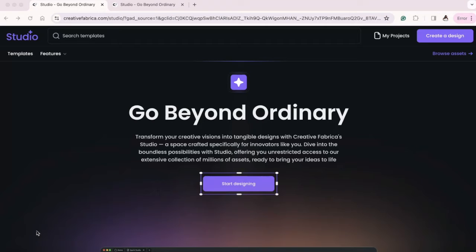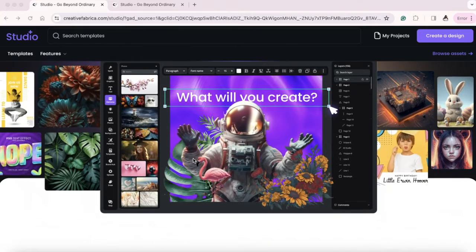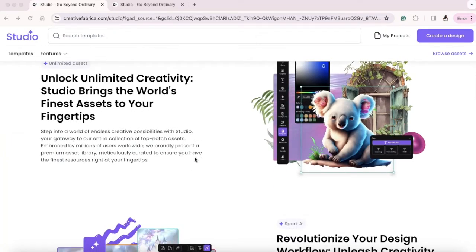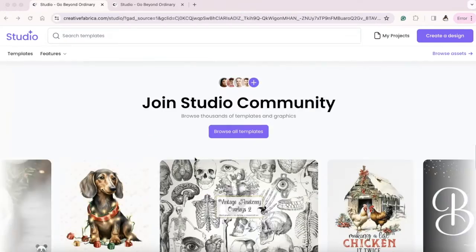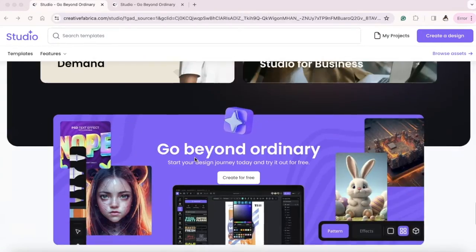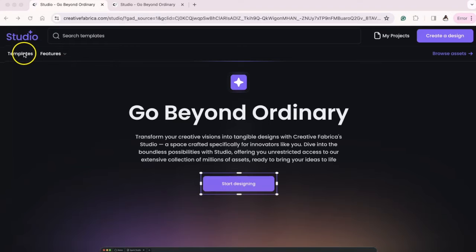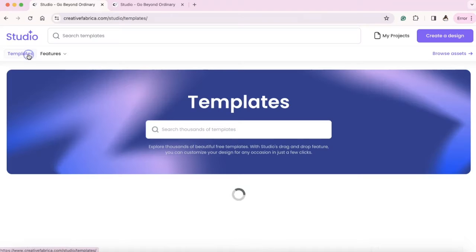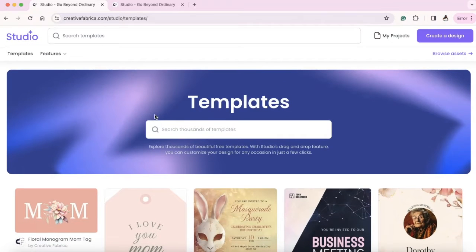Now, dreamers, we are back inside of Creative Fabrica Studio. And if you have not seen my first video, you want to check it out because we thoroughly went through this amazing design software. Okay, but today it is all about graduation. So what we're going to do is we are going to check out some templates. Okay, so we are going to search for some graduation templates.